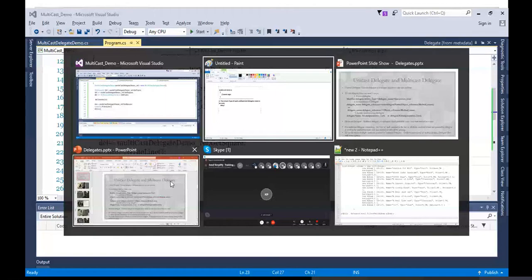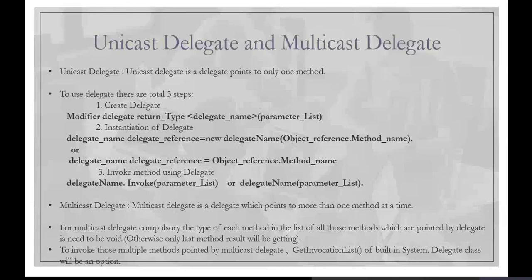Now, let's go ahead and see the next part. Okay. So for multicast delegate, what we saw, a multicast delegate is a delegate which points to more than one method at a time. We saw our delegate was pointing to the GetValue, GetSquare, and GetCube methods.